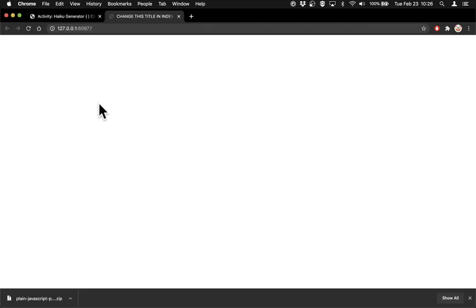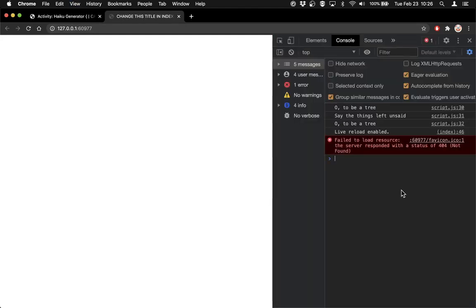And obviously I see nothing on the web page. Oh, and I'm reminded, change this title in index.html. There's some good advice from me. I'm going to bring up the JavaScript console, because that's where I said I would print it out. And voila. Here it is.